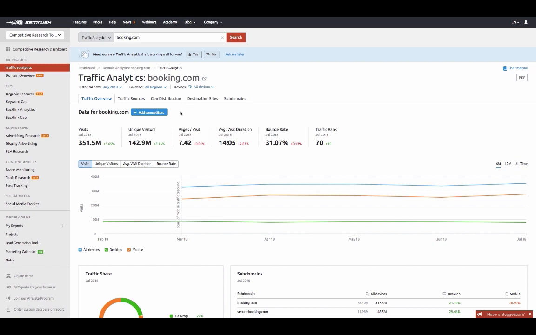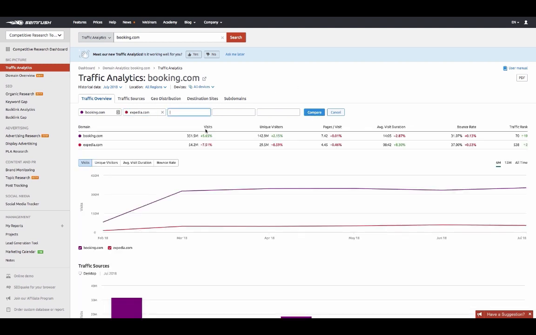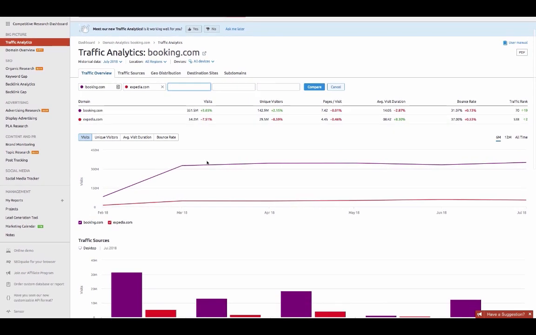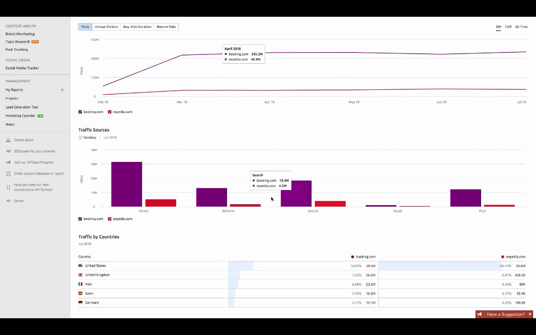You can look at one domain itself or do benchmarking. For example, let's compare booking.com to expedia.com. So here you see that booking.com got approximately 7 times more traffic than expedia.com does. You can do benchmarking in a trend or by traffic sources as well.